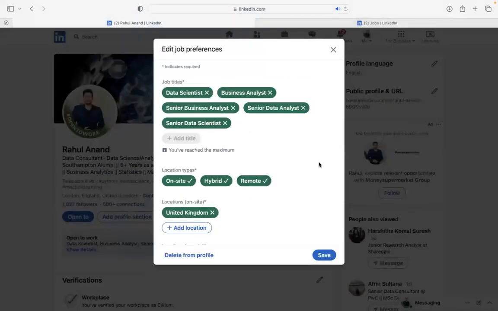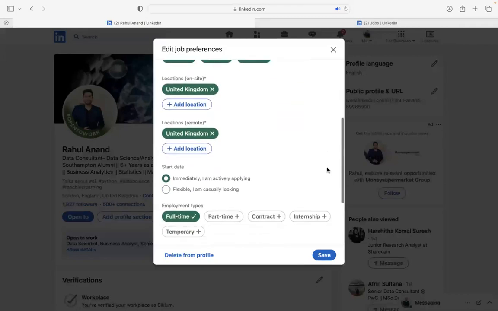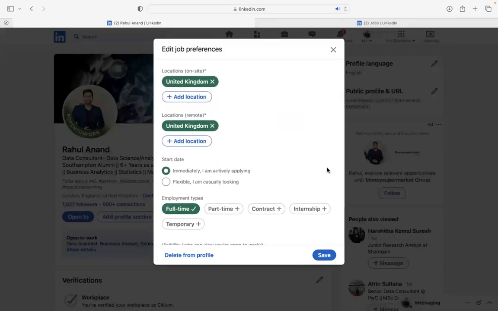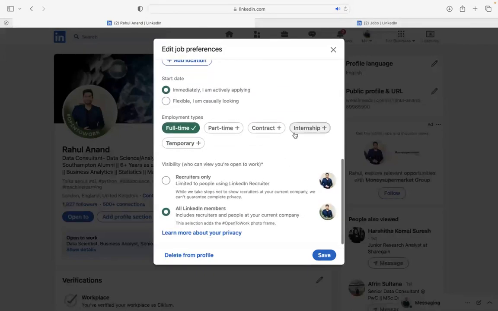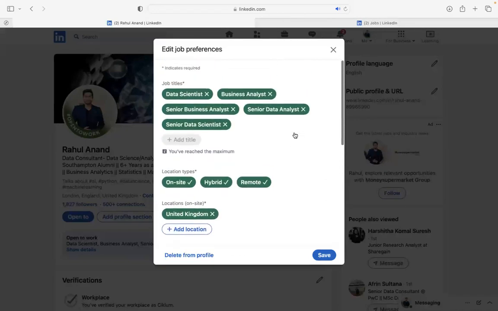So, if we select this section, is it visible to all our connections? Let's say I have a job, but I'm looking for a new job and I select this option. Will it be visible to all my connections, or can I restrict it?